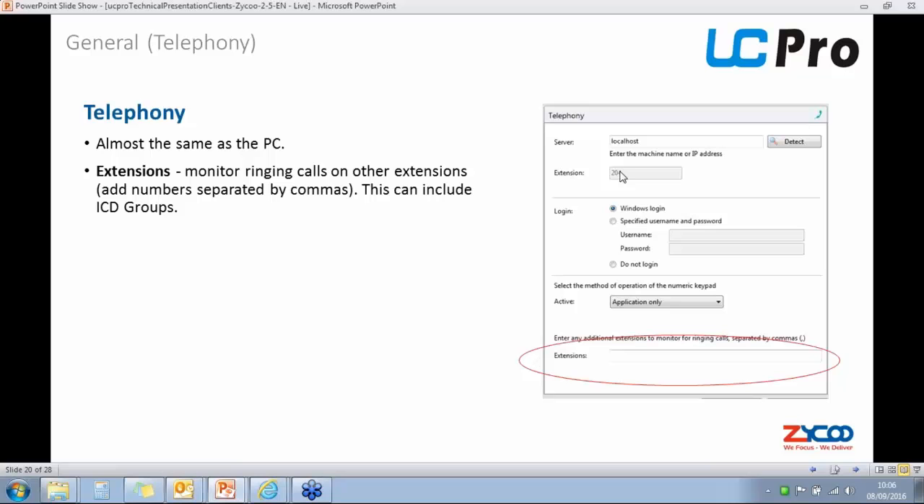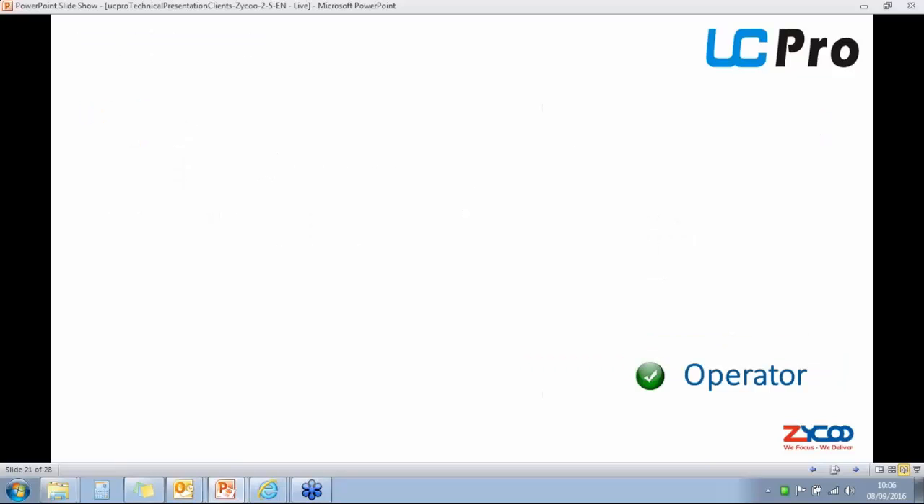So it'll have calls coming in on its interface on, in this case, 204, but this operator might want to answer calls for other people as well, and that's where you put those additional extensions. Other than that, there's nothing else that you need to do in terms of configuring the operator that's different from the PC side of things. That's the operator. And then the last one is just the Mac client.